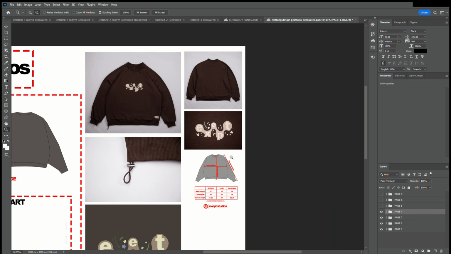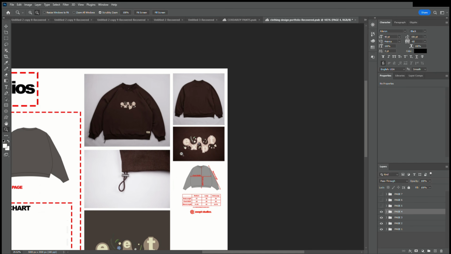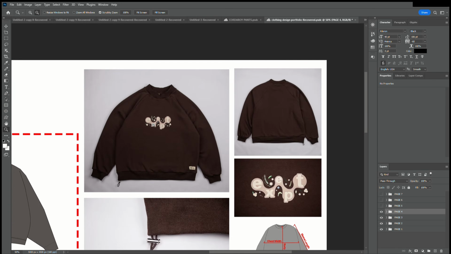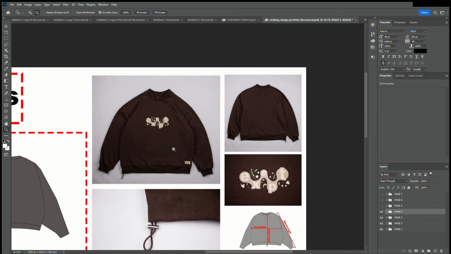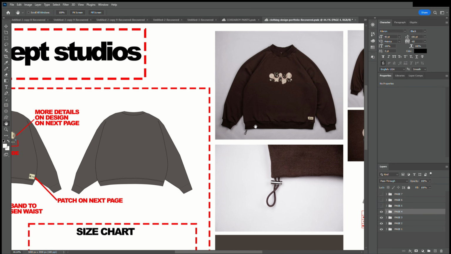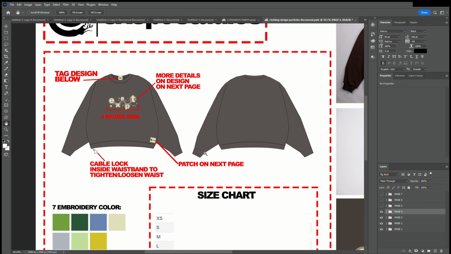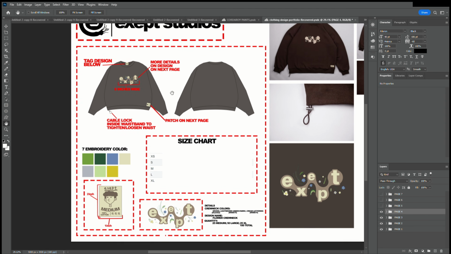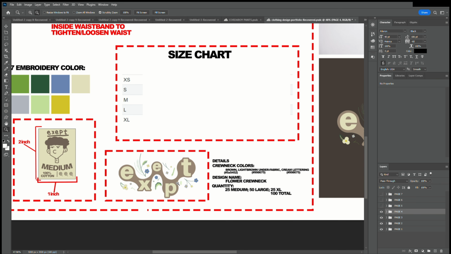Here is the floral crew neck we had. This sold really fast. I'm very proud of this hoodie or crew neck. It was a very simple tech pack, but it was hard to explain all of this. I believe I had a second document.